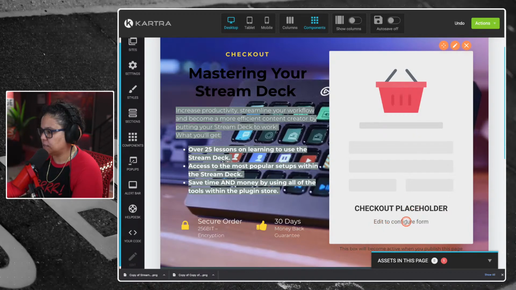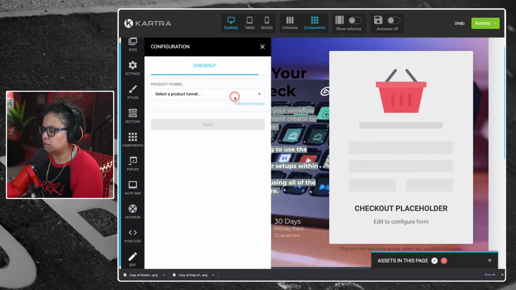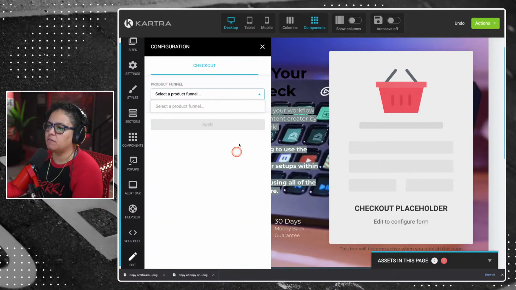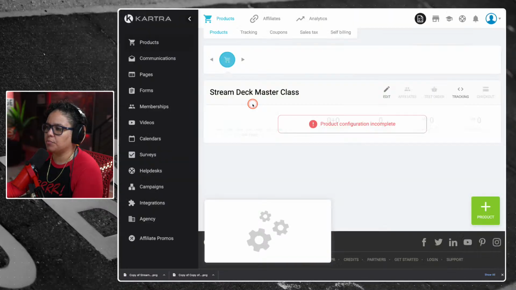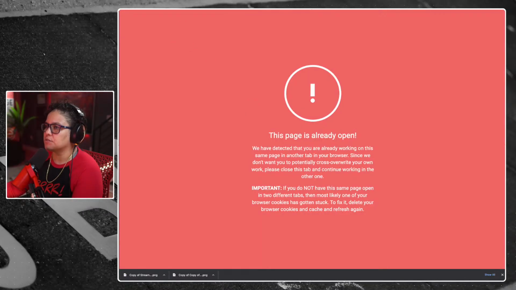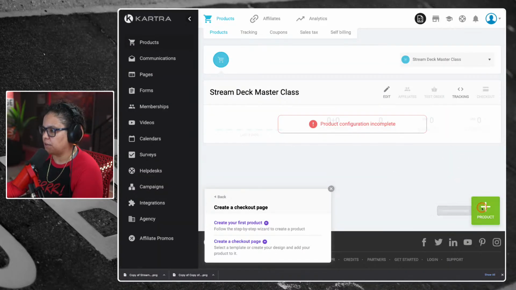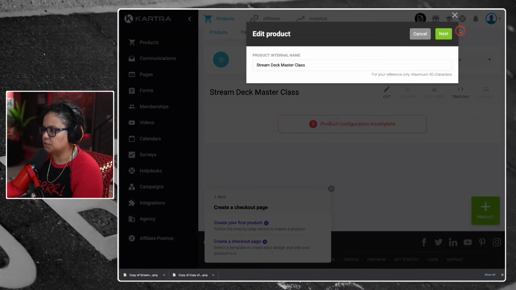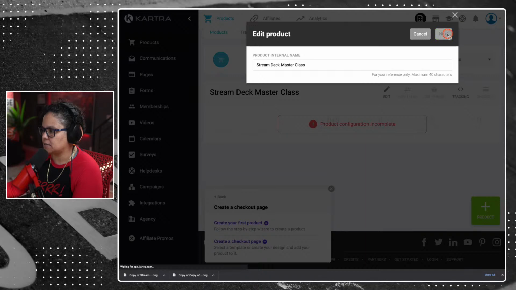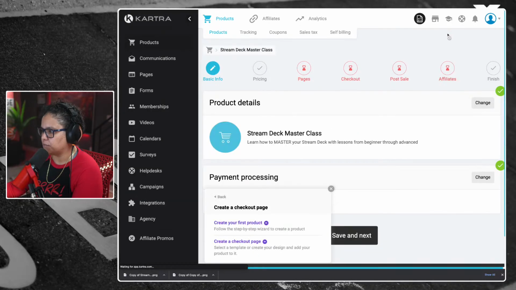Checkout placeholder, edit to configure form. Select a product funnel. So I don't have a product funnel there. Edit your products. And that's where it took us to. Okay, got it. So then we went back to products. That's where I started. So now let's click on edit this product. So we're going to edit the product, the Stream Deck Masterclass. Next. Let's see if we can get some progress.